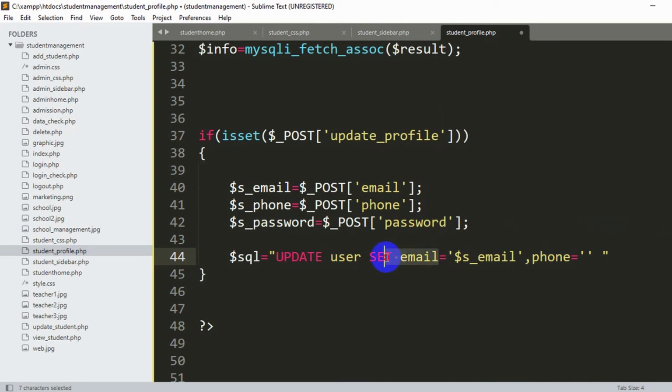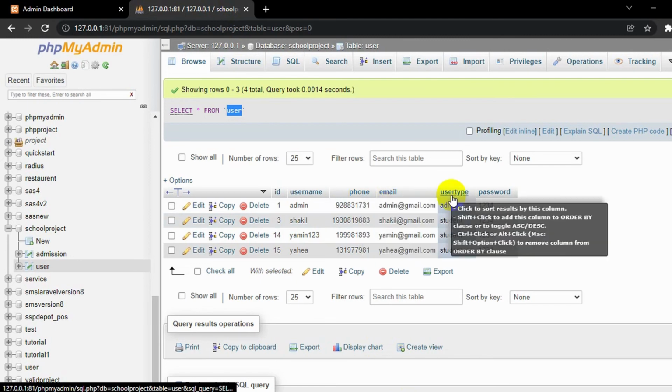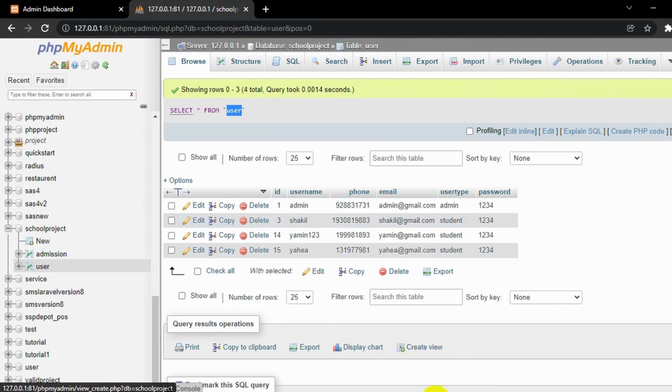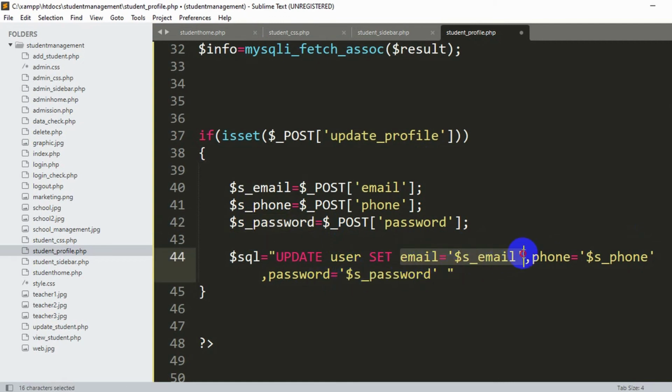Over here you can see email. This email is actually coming from the database. Over here you can see email, phone, and the password. Those are actually coming from the database. So phone equal to, it will be s_phone. Control C, Control V. After phone we'll say password. Password equal to two single quotations, then here s_password. Control C and Control V. So over here we are saying email equal to this email, phone equal to this phone, and password equal to this password. And for which user we want to update those data.